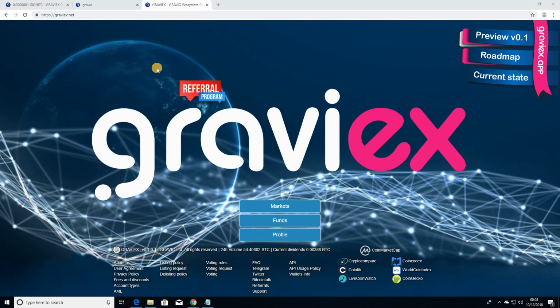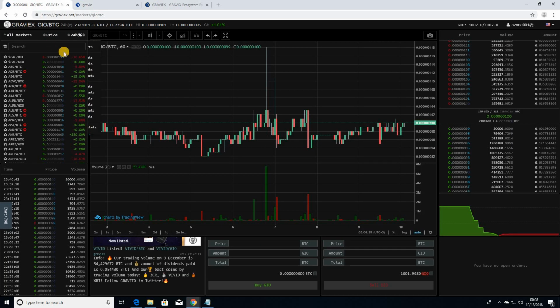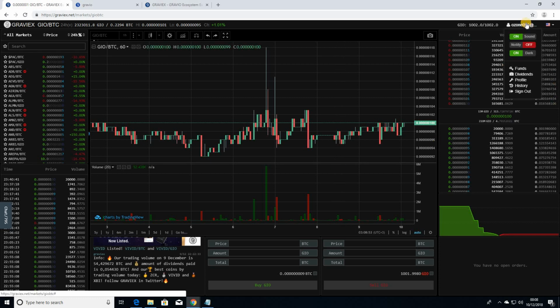Anyway, let's talk about how to trade on Graviex Exchange. So once you log into your account, you will be presented with this screen here. The first thing I want to do is go through each of the sections on this screen that tells you exactly what you're looking at. Over here, which is the most important place, is where you can view your account funds, and if you have Geo in your account as well, you can have a look at your balance of Geo and the amount of dividends that you've accrued over the days and hours as well.